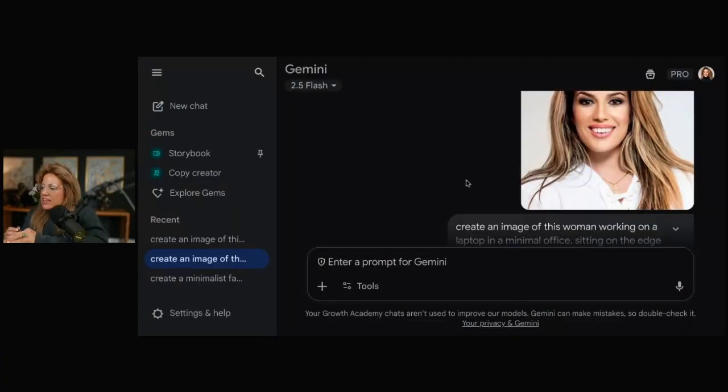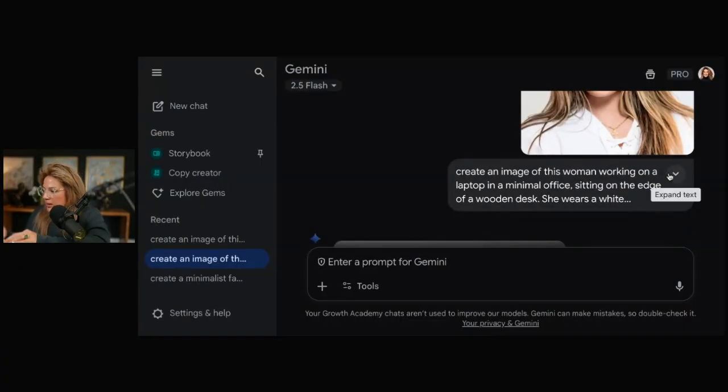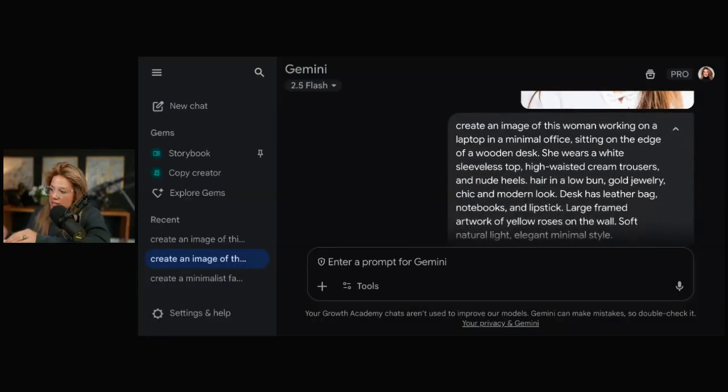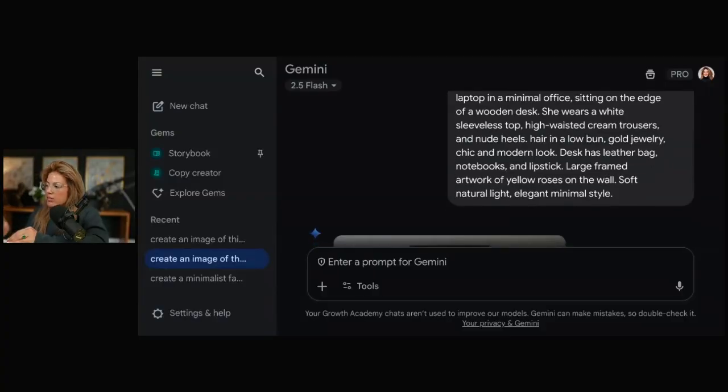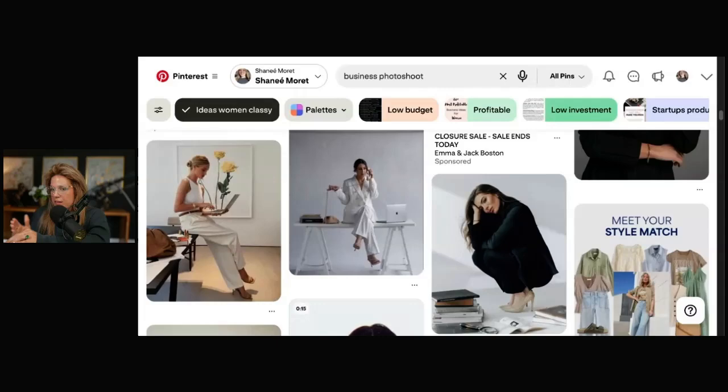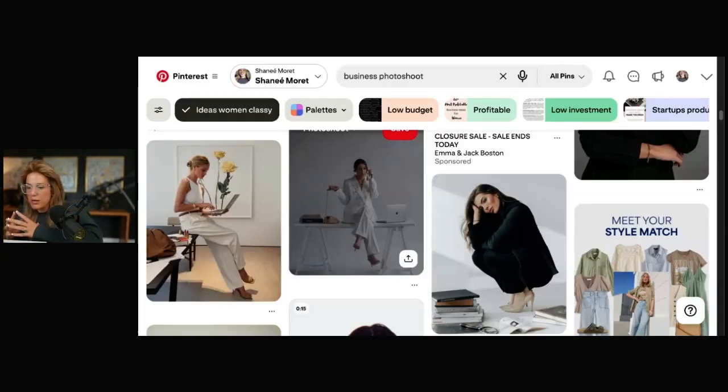Number 11, create an image of this woman working on a laptop in a minimal office, sitting on the edge of a wooden desk. She wears a white sleeveless top, high waisted cream trousers, nude heels, large framed artwork of yellow roses on the wall. The place where I got the original inspiration for this photo was actually right here. I love how she's just sitting at the edge of her desk. I love the big art in the background. I'm a fan of huge art. And I love the look, how it's clean, but still has accents of rusticness.